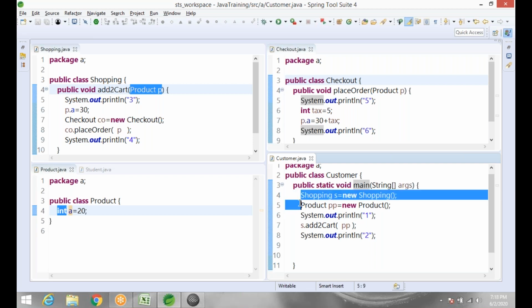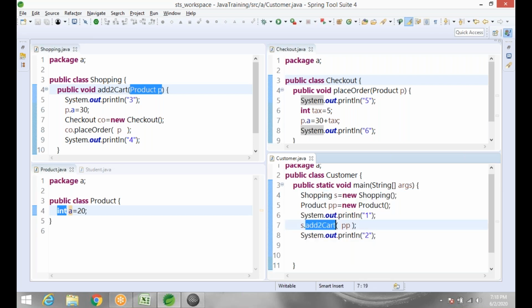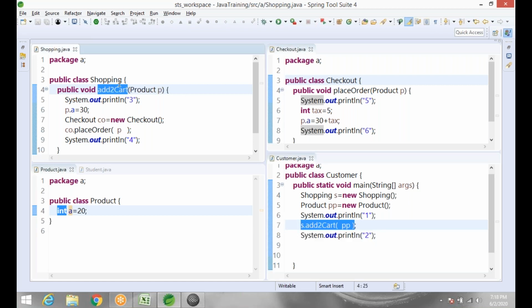So when you come from line 1, 2, 3, it will print 1. When you encounter another method call, it will pause at this line in this program. It will not continue with the next line. It will pause here and jump to this method. So when you enter this method, what is the first line you see?